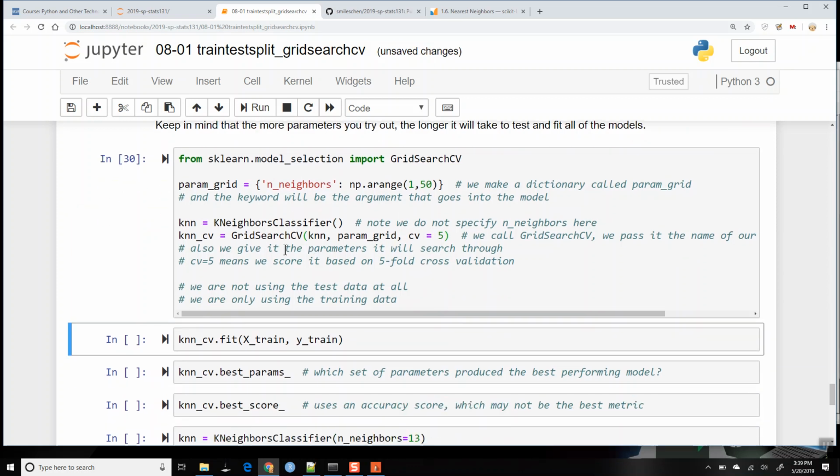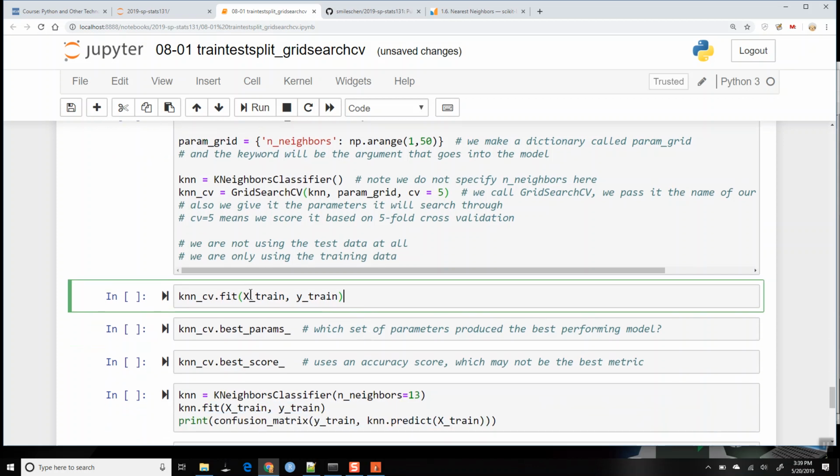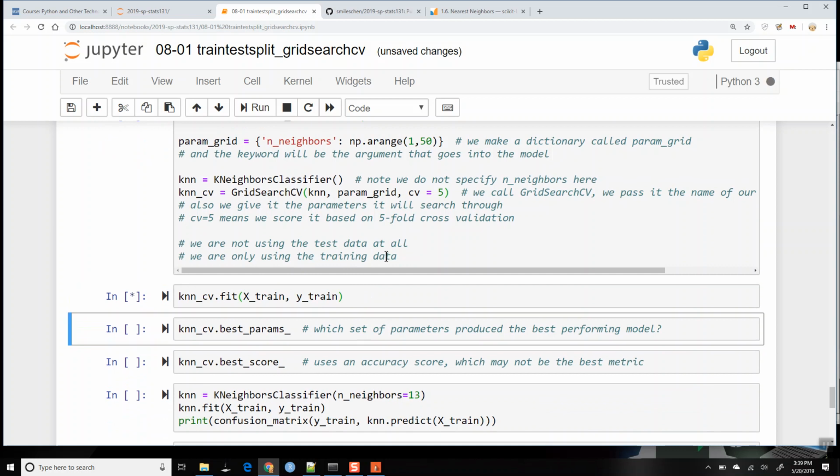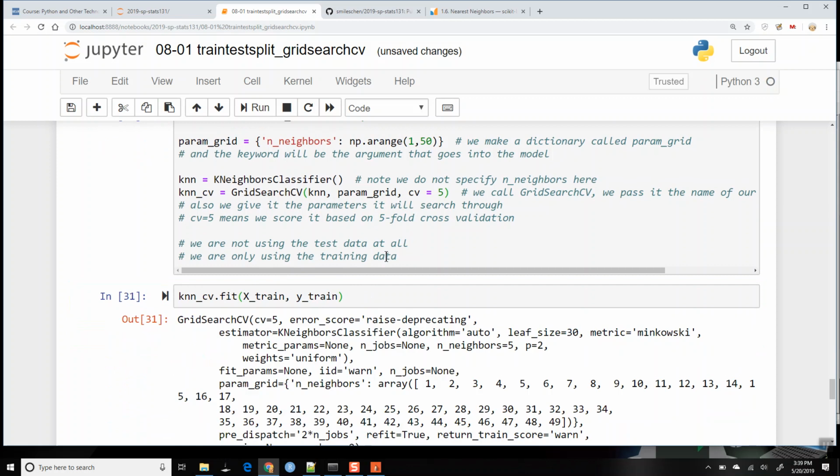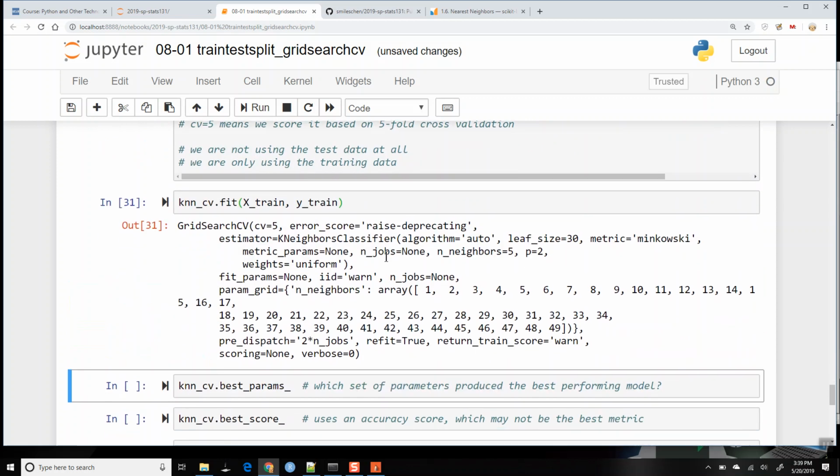Okay, so it actually hasn't done anything yet. We have to call it on our training and test data. Okay, so here or just our training. So we've got 120 values in our training data, and it's going to do 5-fold cross-validation. So we go ahead and we do that. It takes a little bit of time, but now it's done.